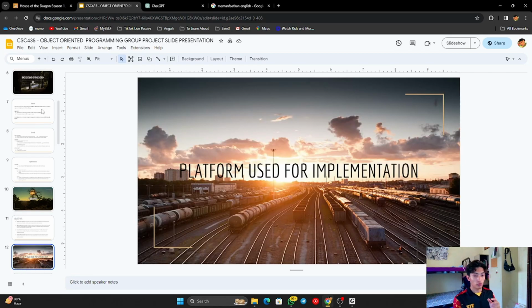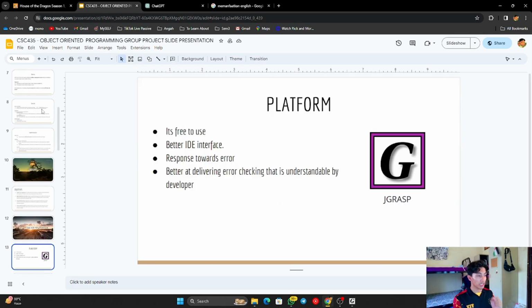For the platform of our system, we want to use JGrasp, since JGrasp is free to use. It also has a better IDE interface. It responds to errors and delivers error checking that is understandable by developers. So it's easy for us to create this system.